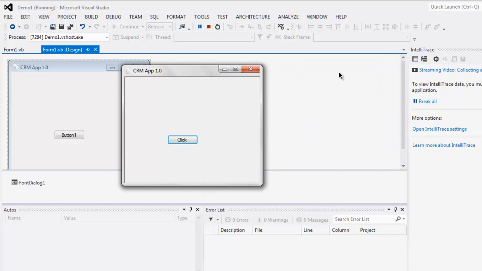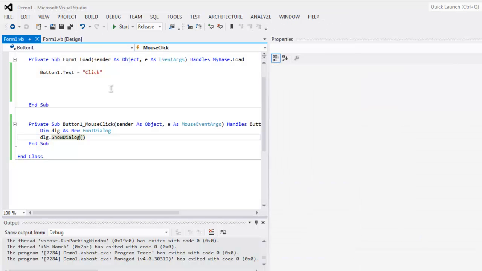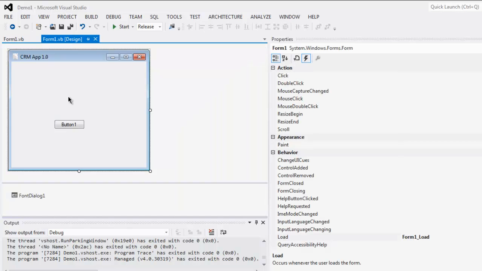If you want to collect the values, then you have to use conditional logic here as well, and then collect that into variables and then use it for your text or any other purpose. So this was a short demo on how to use font dialog control in VB.NET Windows application.